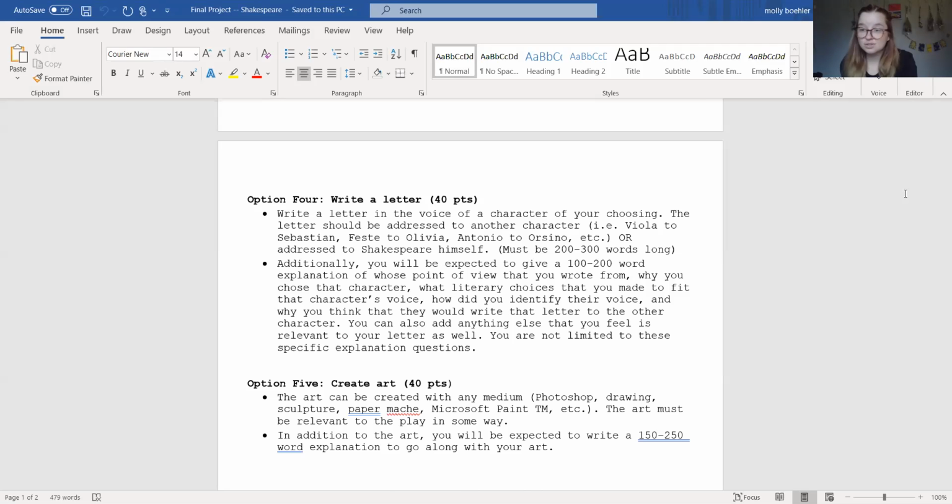You do not need to answer all of these questions. These are just kind of to get your ideas flowing of how you would explain why you wrote this letter, right? So if you do the minimum, and you write the letter and you write the explanation, it would be 300 words. So the minimum for the letter is 200 words, and the minimum for the explanation is 100. So there's that option. Again, if you have any questions, please let me know, okay?